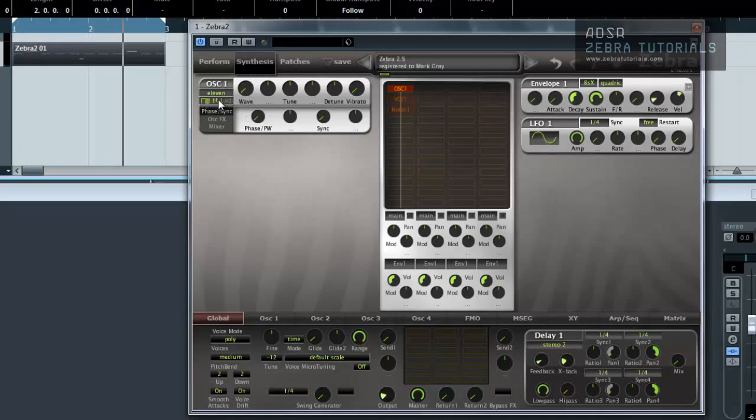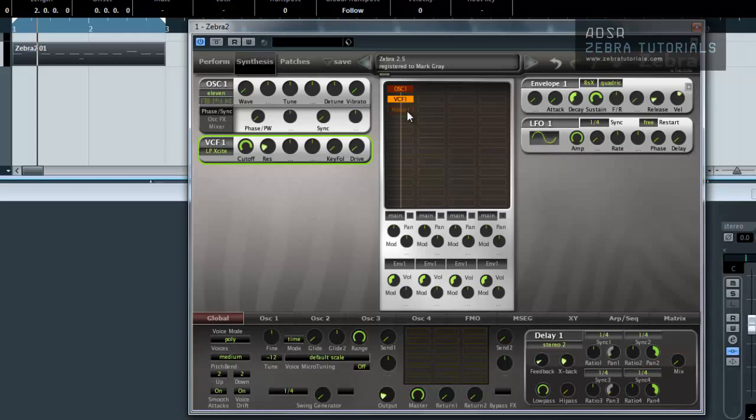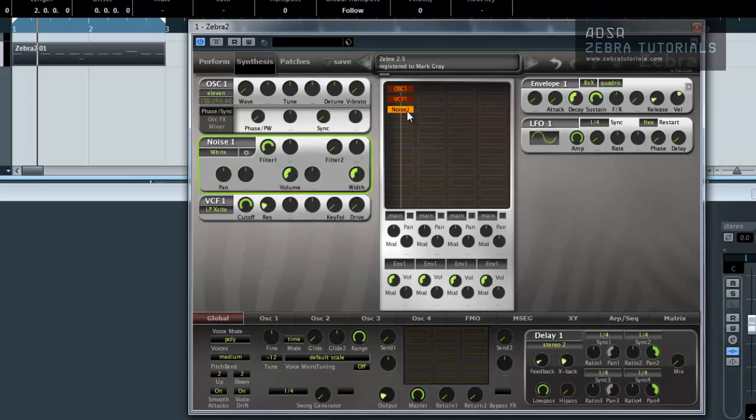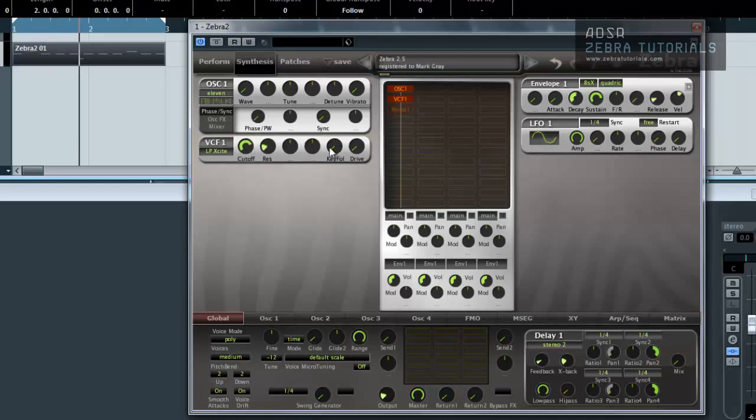And we have other processes that we can put in place here, things like hard sync. But I'm not going to get into that at the moment. We'll get into that when we actually look at oscillators and stuff. And as you can see there, they're just double. You just click on them to turn them off, double click to turn them back on again. Okay, pretty self-explanatory.